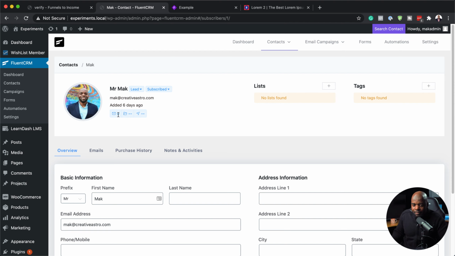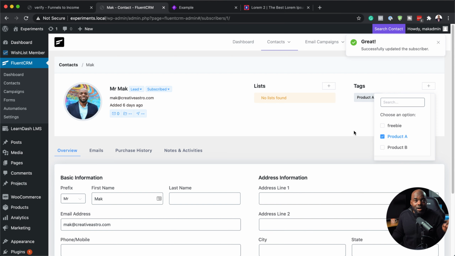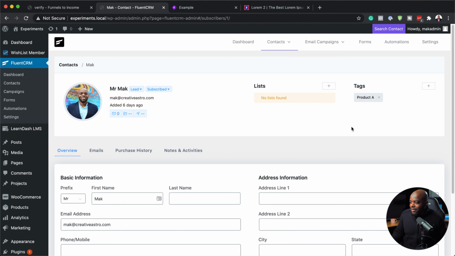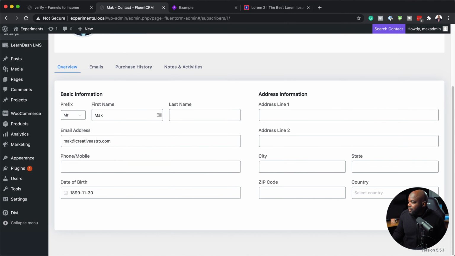And I don't know if you can see clearly, we don't have any emails sent yet, okay? So hopefully, if I click here and add this tag to product A, this should now run our automation. So let's see if this is going to work, okay? Now update the contact.